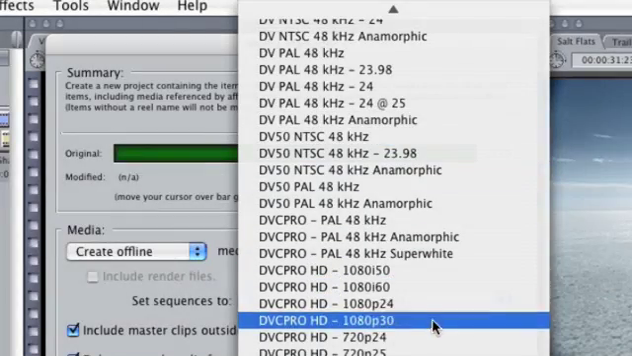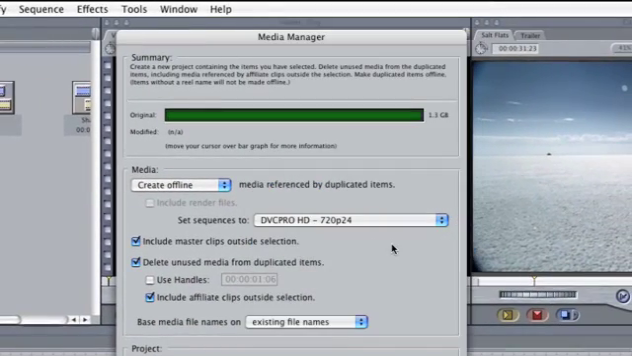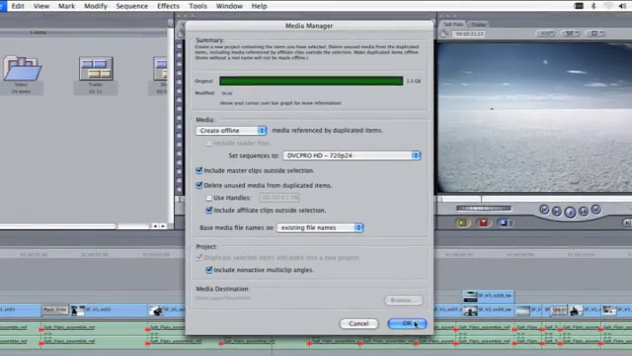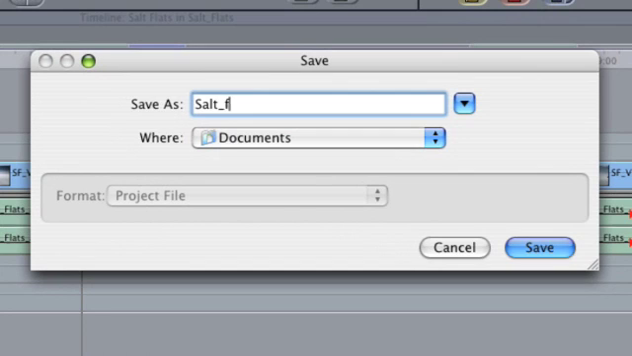Note that you can also use the Media Manager to create a low-resolution version of a sequence already digitized at full quality. This is useful for transferring a project to a laptop for editing, or for freeing up space when you're working with multiple projects.